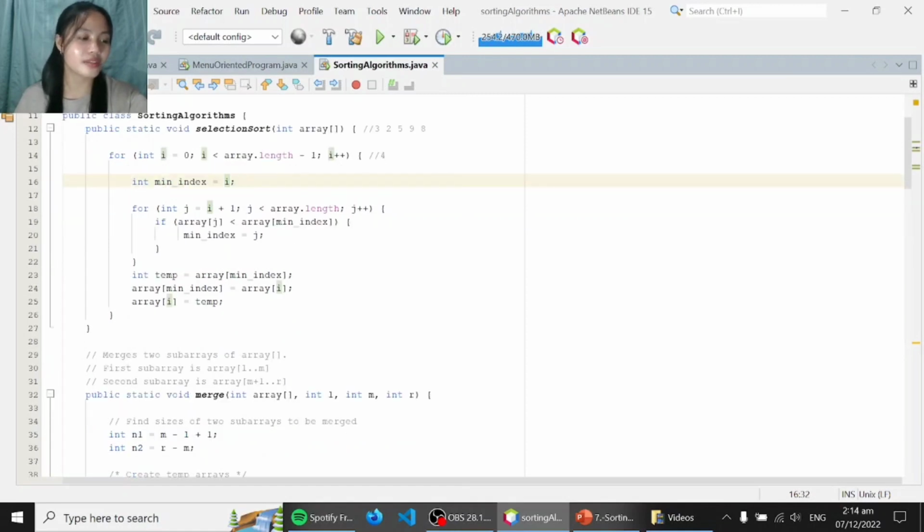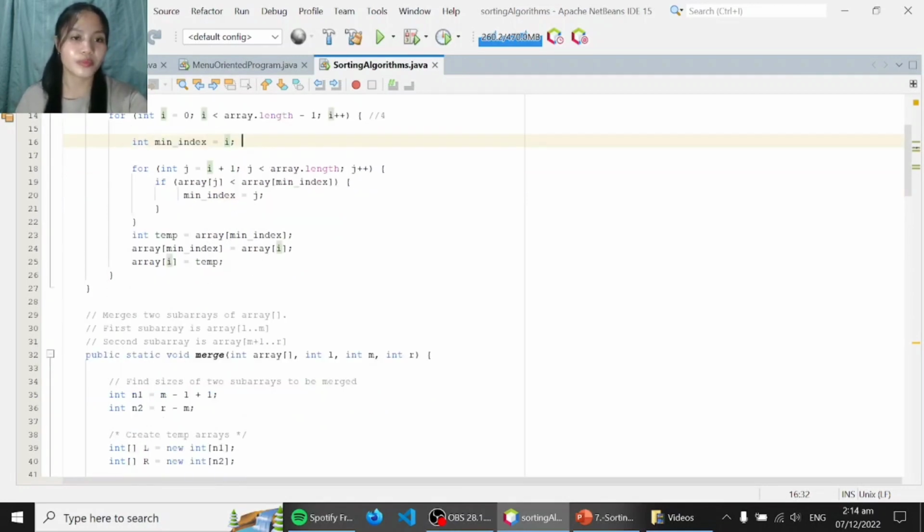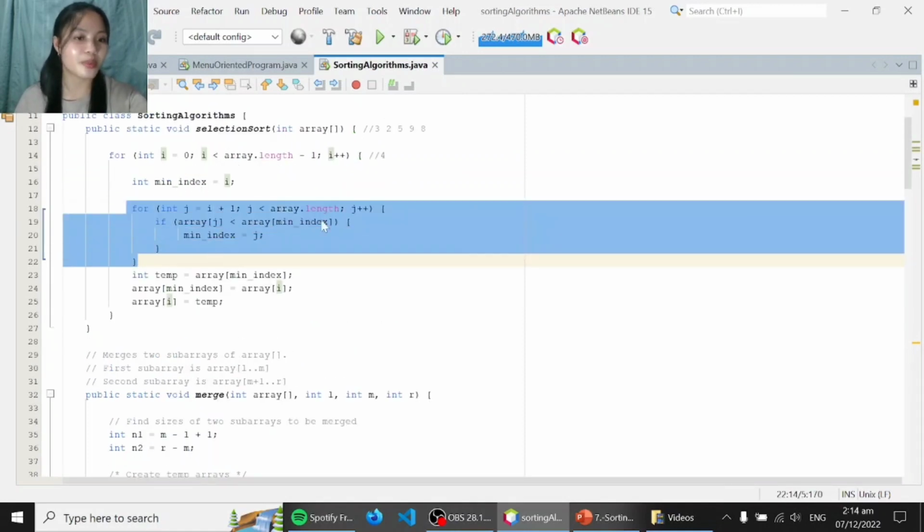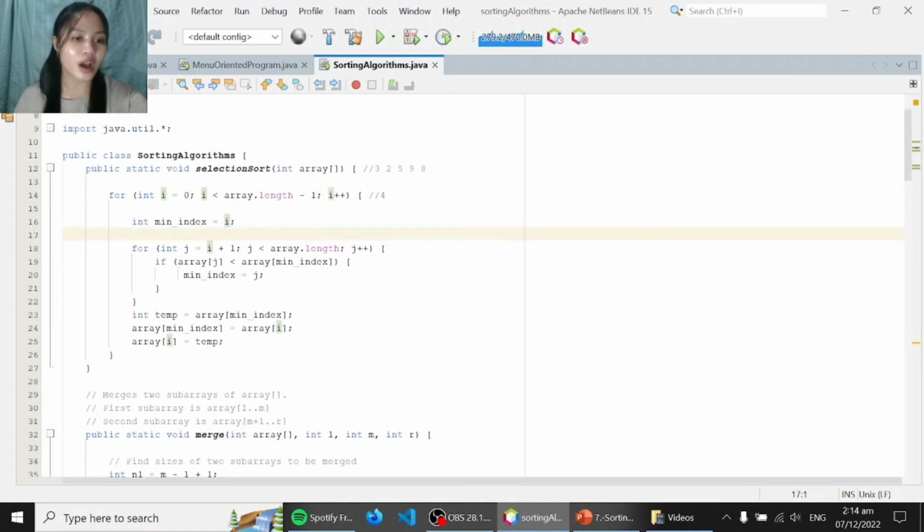Because i has an initial value of 0, it is our minimum index. As I have said, in selection sort we will set the minimum index, or location or position, to location 0. Now we will find the lowest value. We will scan through this block of code. j equals i, which is 0, plus 1, which is 1. Since 1 is less than array.length, which is 5, we will have to go through this.